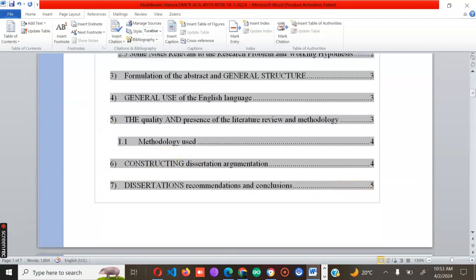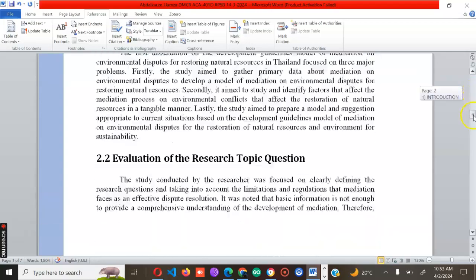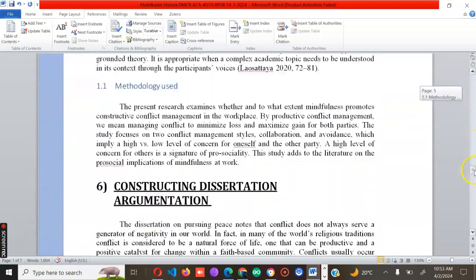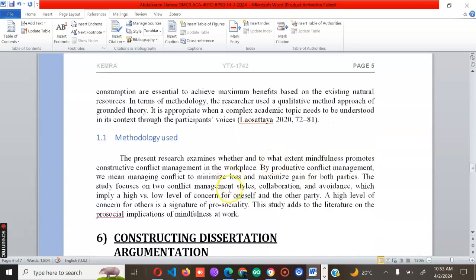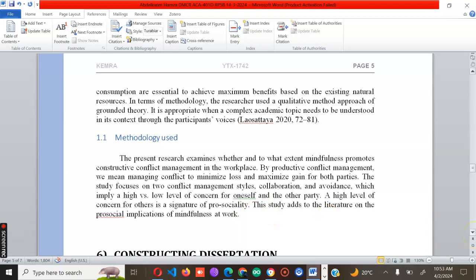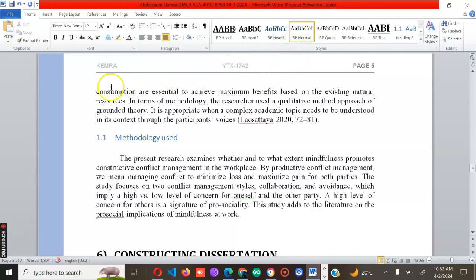Okay, assuming that you have done all these and you want to add more subheadings, let me try to add one. Let me go to number 5, where we have the quality and presence of the literature review. For me to add the subheading, I will go to Home on the menu bar, then select Heading 2, then write the name of the subheading. Let's assume that my subheading is literature review.